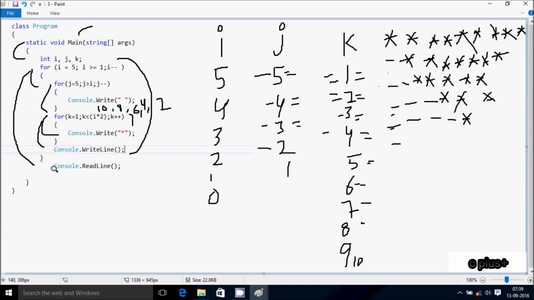So here Console.ReadLine method. So this takes one input from keyboard and terminates the output screen. And next that exits from the main method. So this is the output we get. First time that prints 9 stars, next time that prints 7 stars, next 5 stars, 3 stars, and in last that prints 1 star. So this is the dry run of this program.